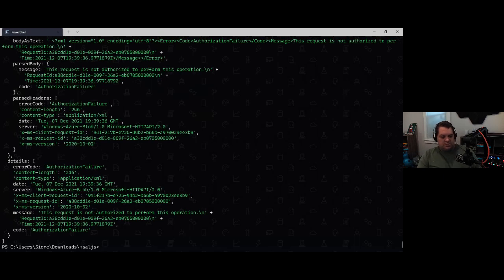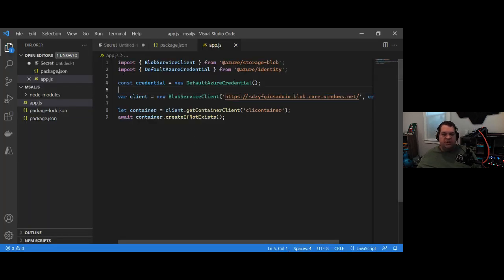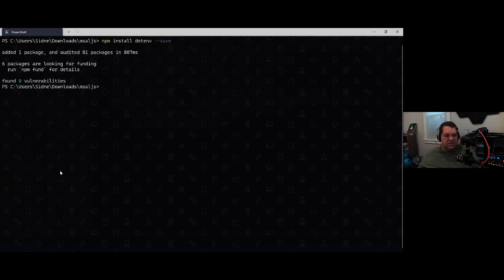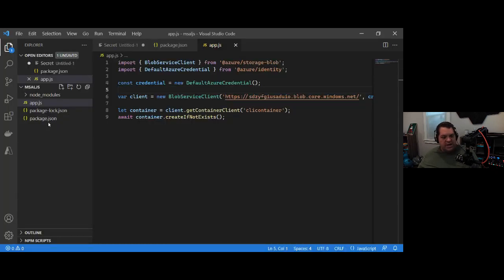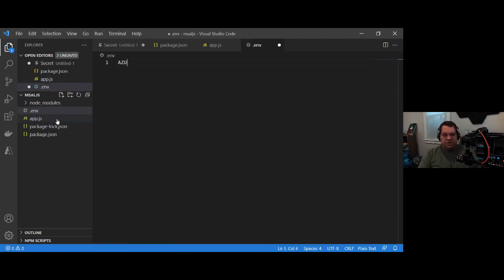All right. So what we need to do for this default Azure credential is set up environment settings. So I'm going to go in and I'm going to bring in a library that does that for me. It's called dotenv. So npm install dotenv, save. And what this does is it gives me the ability to create a .env file. So .env. And in here, we have our Azure Client ID equals, and then we can put in values for Azure Client ID, Azure Tenant ID, and then Azure Client Secret.